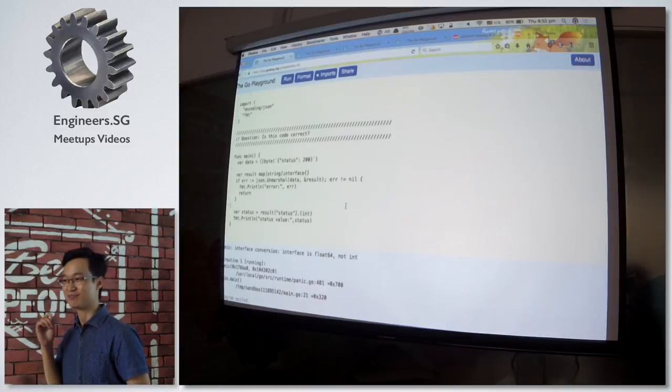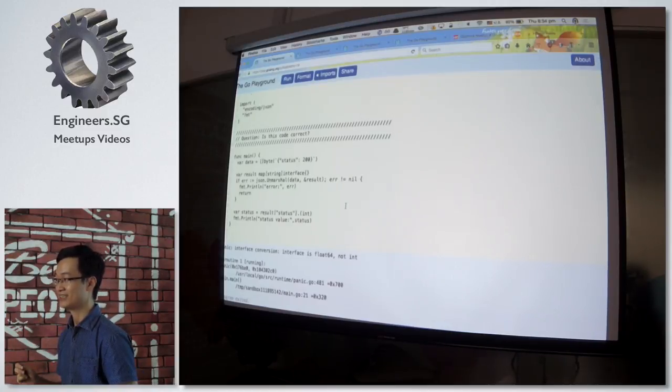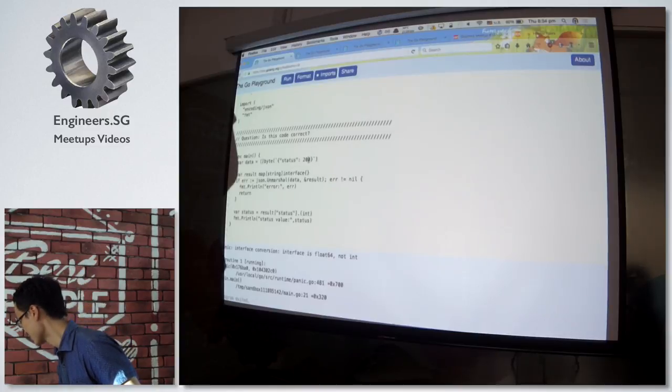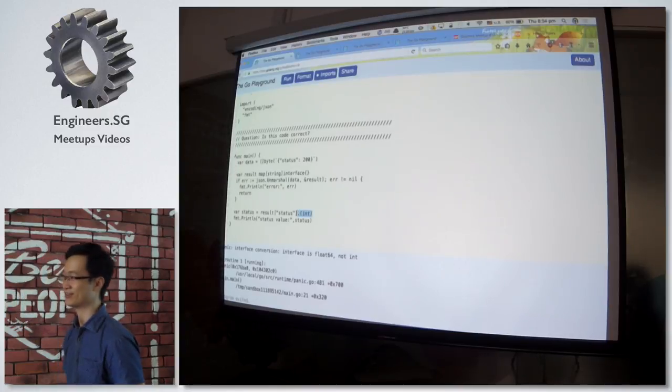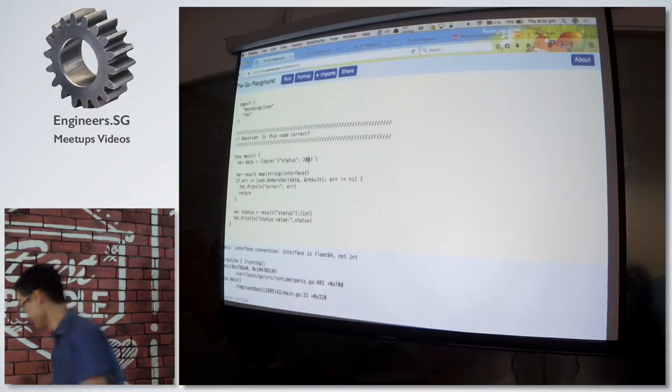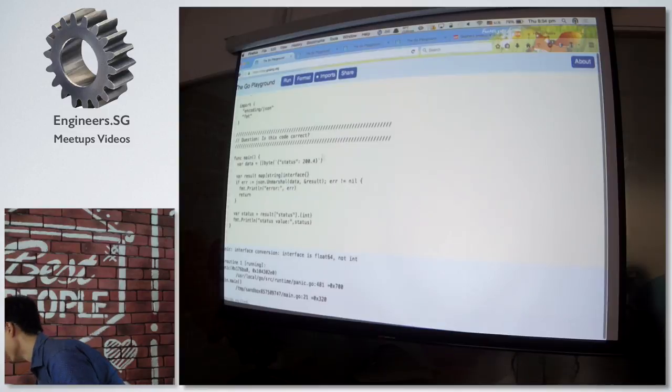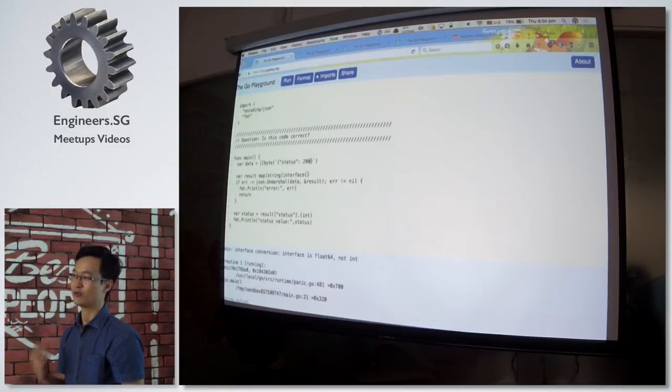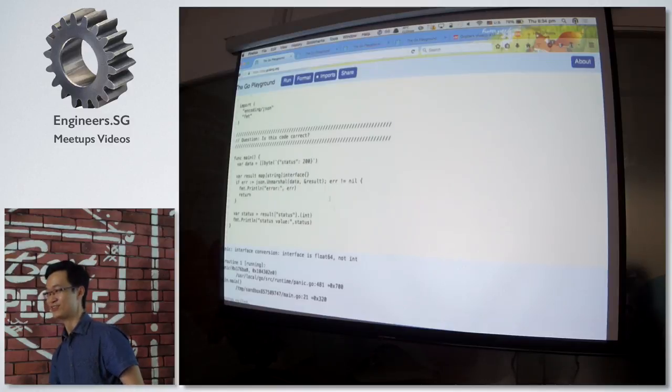So by definition, if you're using encoding JSON and the value is in a numerical format, it will always convert to float64. So can you try, instead of 200, you try 860 or something, or 20? Is it still okay? It will always show the text version. But what I mean is, instead of 200, you put 20.